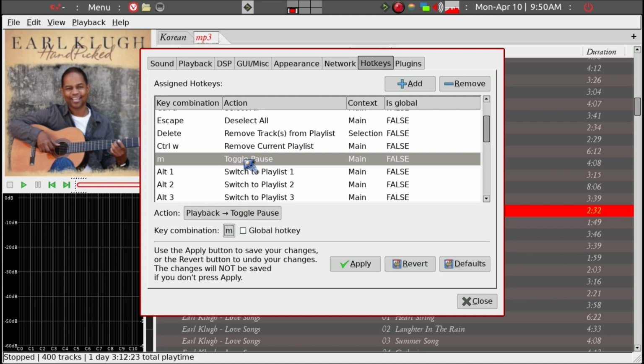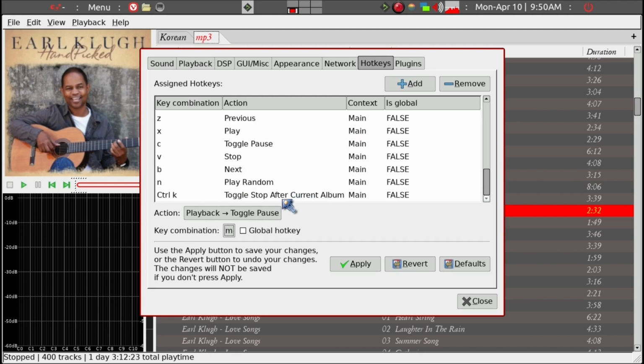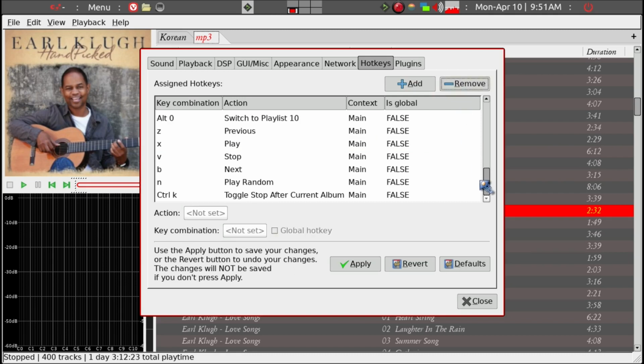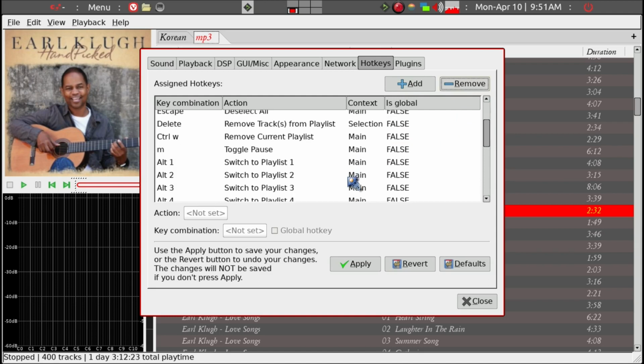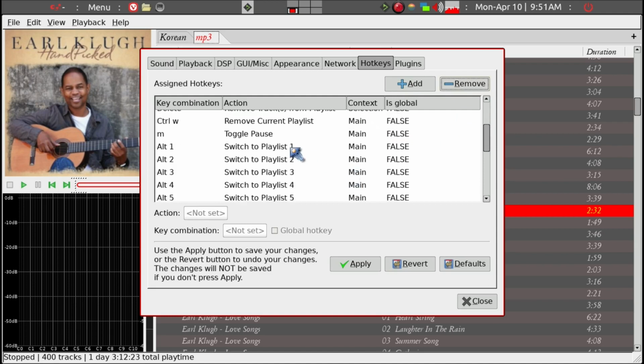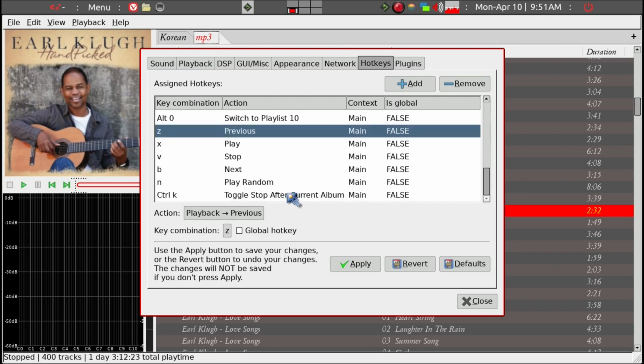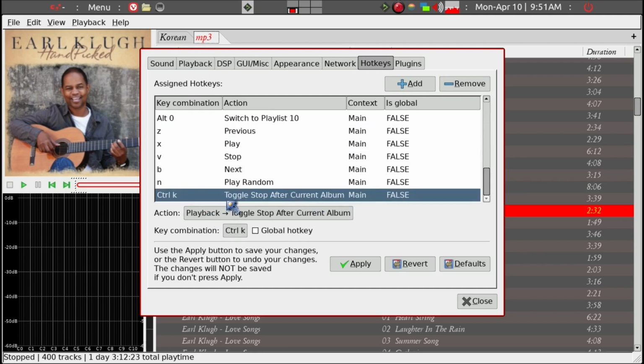So we assign M just to toggle pause, and when we go down here, there is another toggle pause here, and I'm just used to using the M key, so I don't need another toggle pause key. So we'll just go ahead and delete that, and we'll just move back up. And these are playlist. This is the playlist. This is fine. And then go to previous. Let me just go down here first. Toggle stop after current album. I don't need this option set.